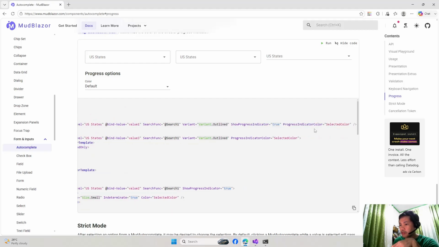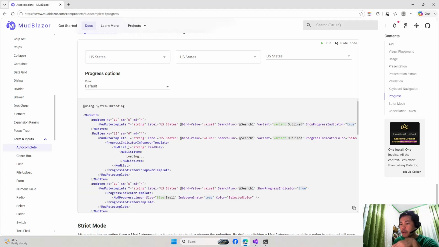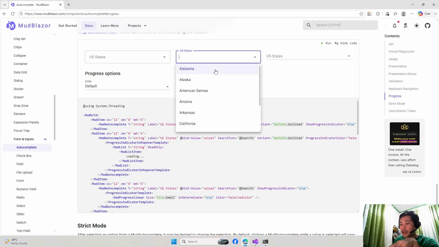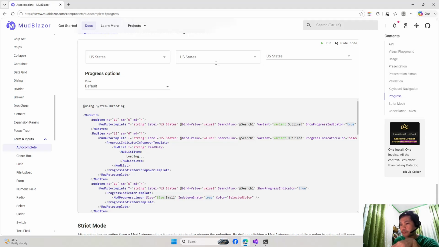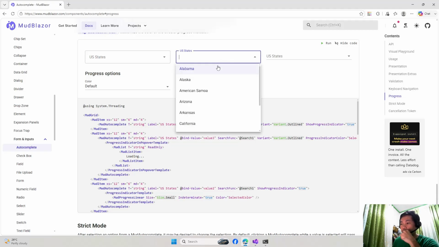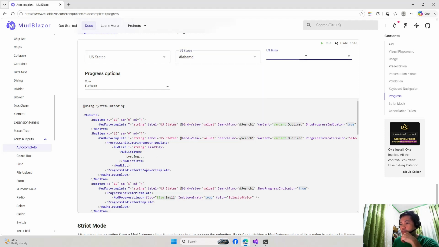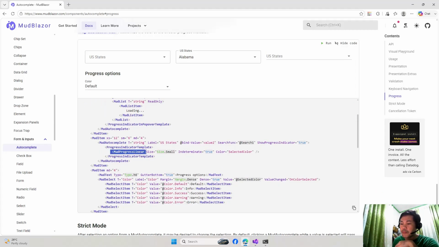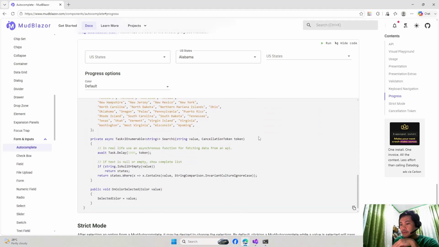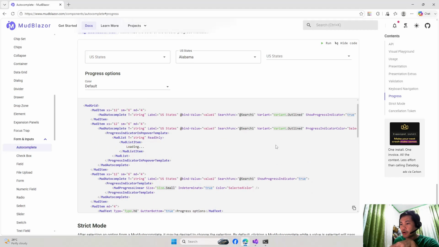So let's look at how it was set. Progress indicator color would be the selected color. The other one would be progress indicator popover. It shows here that it was a custom format for when you show the indicator or progress. And then this one, I don't know if you can notice it, has this sort of loading line. I think it uses the MudProgressLinear component. Then you just specify indeterminate so that it keeps showing that sort of ripple or wave graphic. And I think that's how you add progress options.